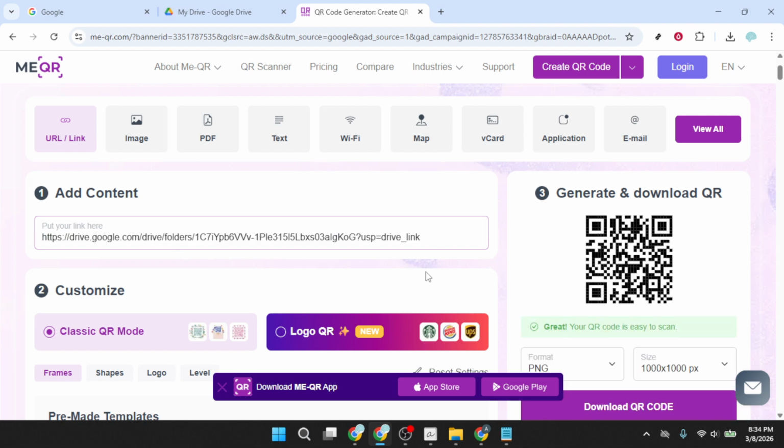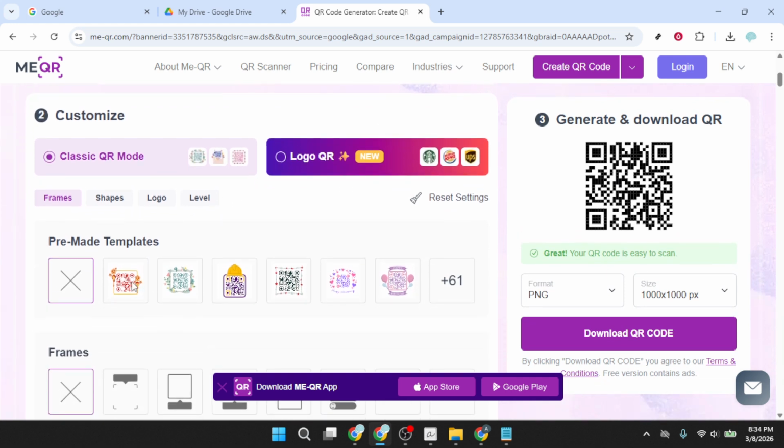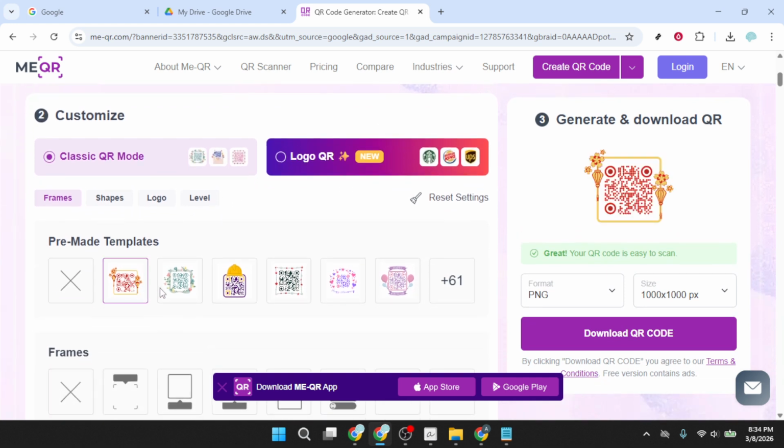Many tools let you customize the look. You can adjust colors, add a logo, or change the style of the squares and corners. Keep usability in mind. Use a dark code on a light background, maintain strong contrast, and leave a clear margin around the code so phone cameras can read it easily. If there's an option for error correction, medium to high levels help keep the code scannable even if it's slightly smudged or printed small. When you're happy with the design, click Download QR code.